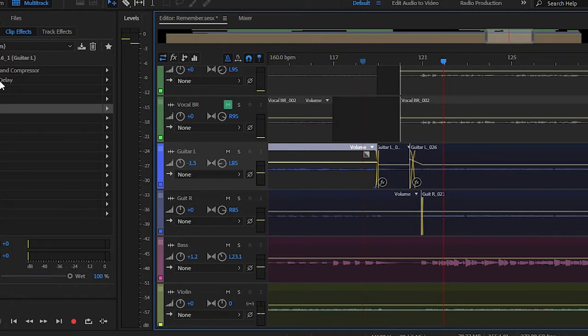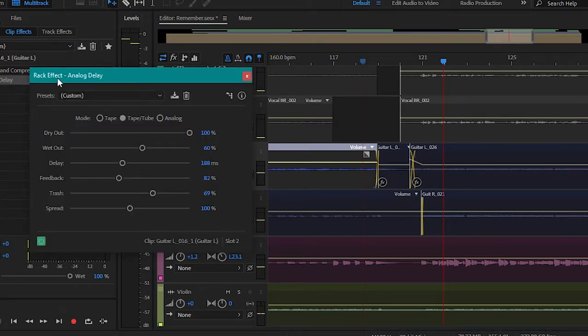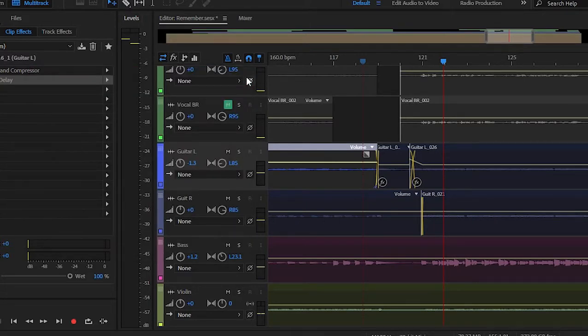And I have an analog delay on it, just the stock delay. And there's this trash slider. And when it's up in the upper registers right here, it acts as sort of a distortion on the delay itself. And when it's really high like that, it ends up causing some feedback going on.